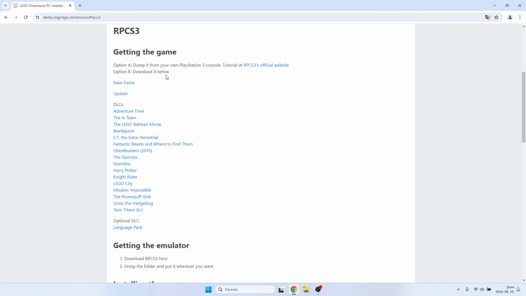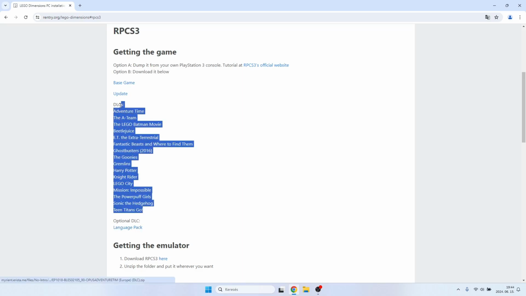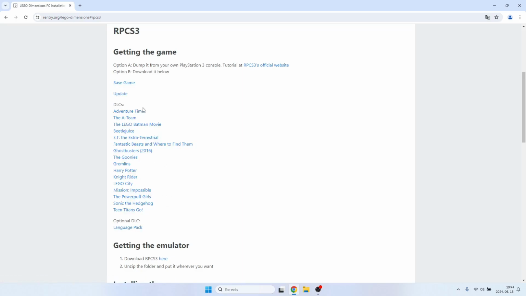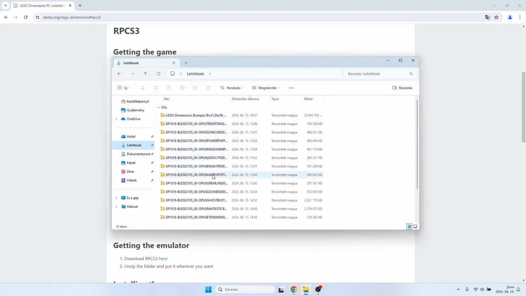Once you've downloaded the game, at least the game, and if you want the update and the DLCs and the optional DLC, it's a language pack. I only have downloaded these, so the base game, update and the 16 DLCs. I don't have the language pack downloaded. So once you have those, you should have them here in your downloads.